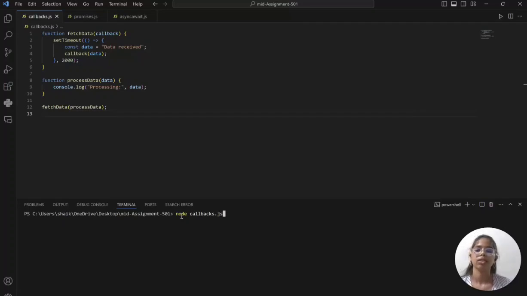Now let us execute this code. When we execute this code, first it displays processing, and after 2 seconds it displays the data received message. So here is the output of this code. First it executes the processData function, and after 2 seconds it executes the fetchData, because here we set the time delay as 2 seconds. So it waits for 2 seconds, and within that time the processing message is displayed.